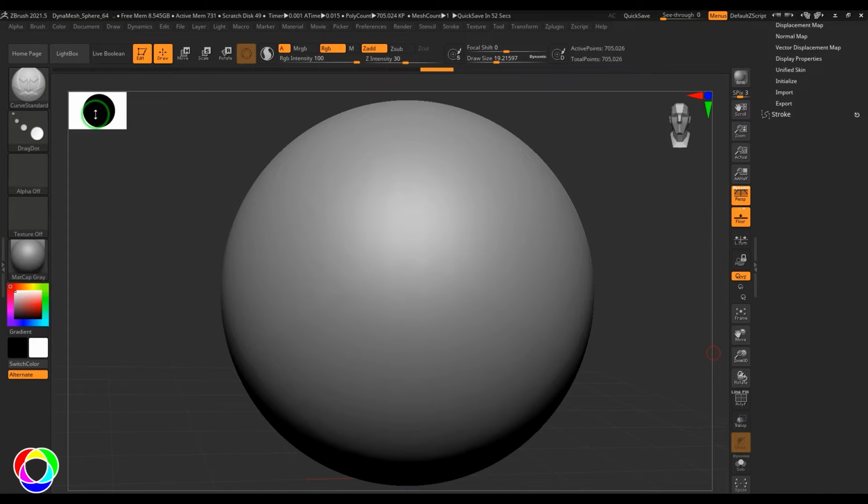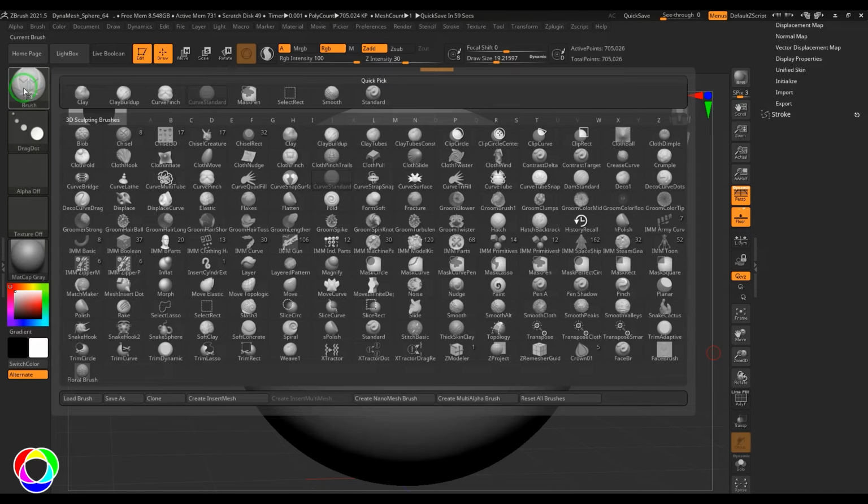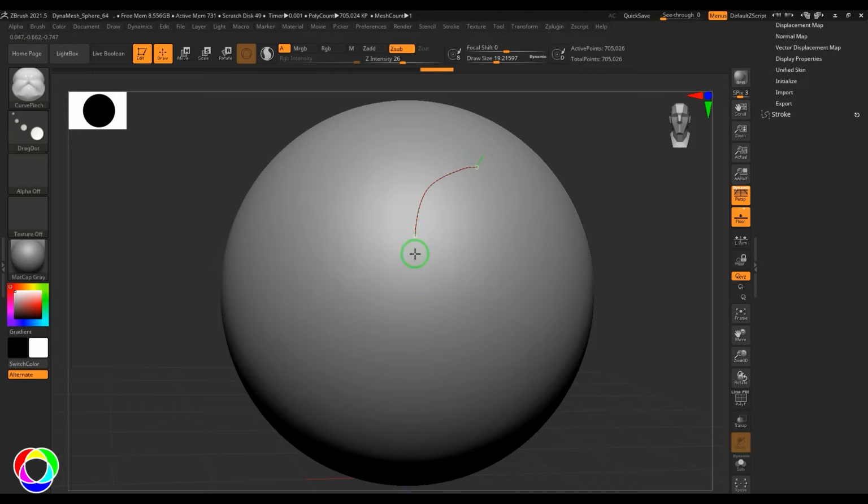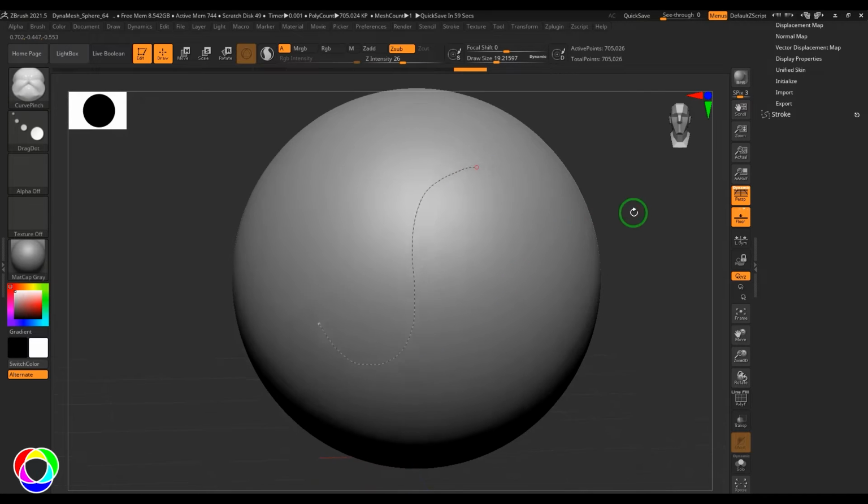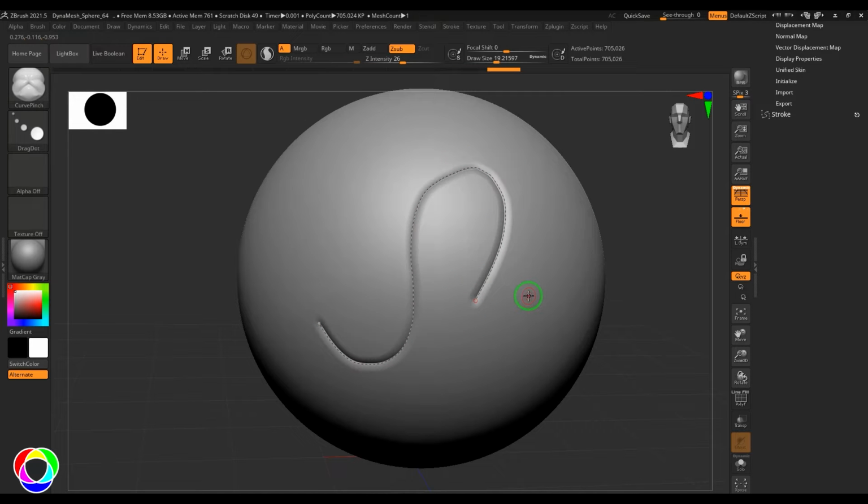Hello guys, welcome back. In this video, let's have a look at the brush called curve pinch, and we also have a similar brush called curve standard. So let me pick the curve pinch tool here. I just click and drag here like that. That is basically giving me a curve which can be later extended to any shape.